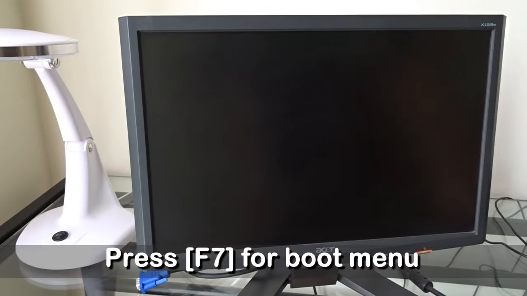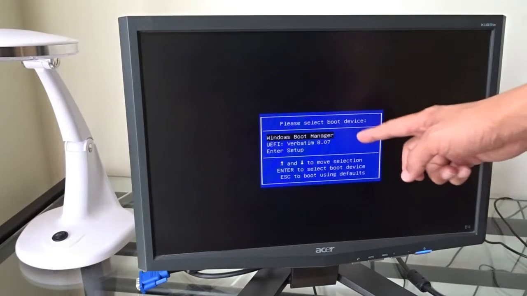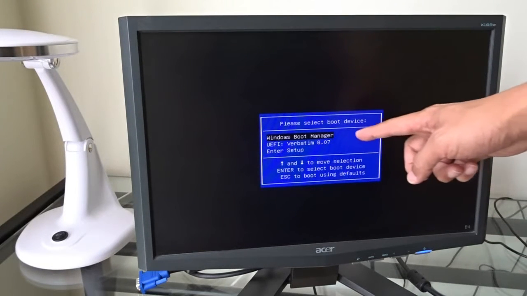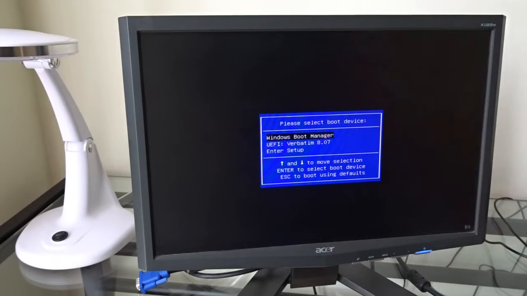You have to press F7 while it's booting to get into the boot menu. After I turn it on, I just keep on pressing F7 to make sure I won't miss it. So you can see this is the boot menu of my mini PC. The first one is Windows and the second one is my USB. Let me go to the second one and boot it.